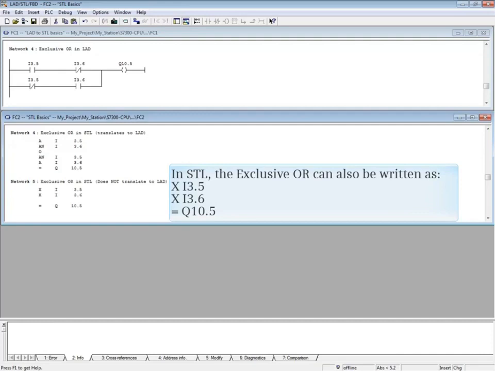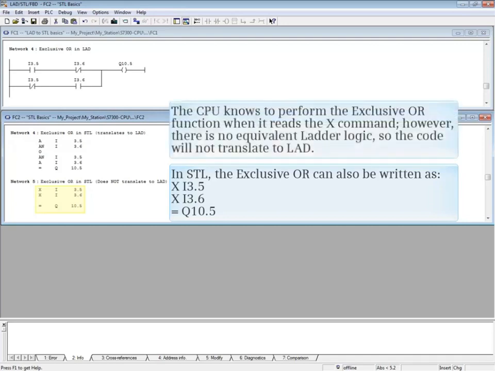In STL, the exclusive OR can also be written as X I3.5, X I3.6 equals Q10.5. The CPU knows to perform the exclusive OR function when it reads the X command. However, there is no equivalent ladder logic, so the code will not translate to LAD.